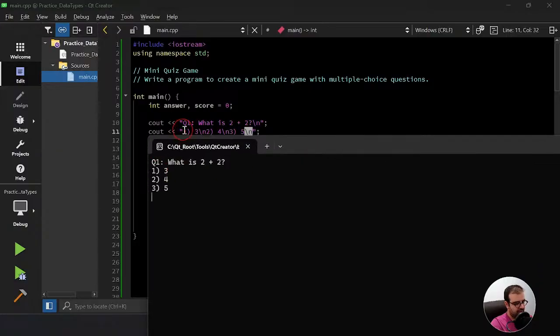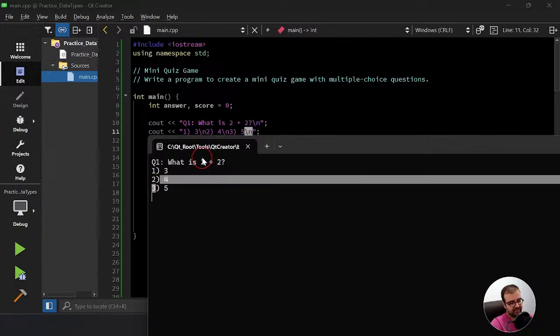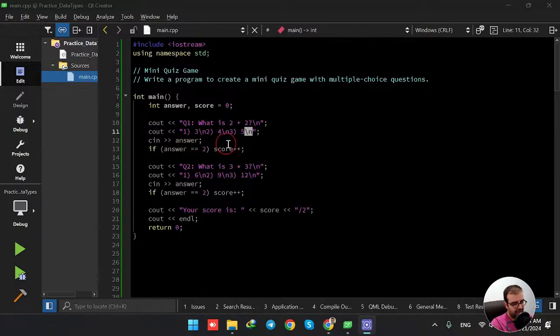When we are having option 1, which is 3, which is this part, and then \n means that the compiler is here now. When we are having \n, it goes to the next line and starts writing from this line. So it is having option 2, which is 4, and then after 4 we are having \n, which forces option 3 to be printed in the next line. Okay, so then we are having this, and the user is going to answer.